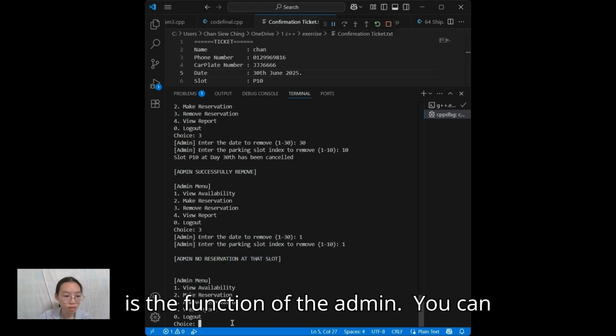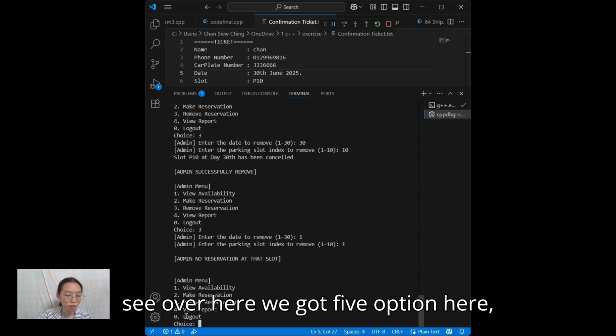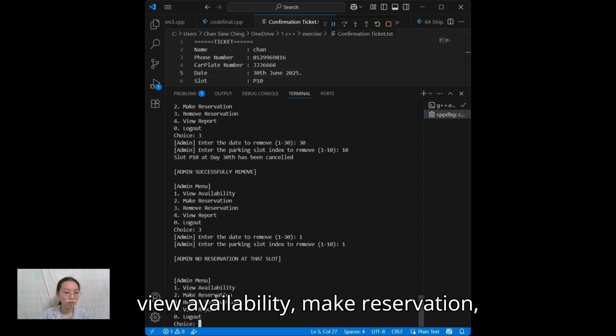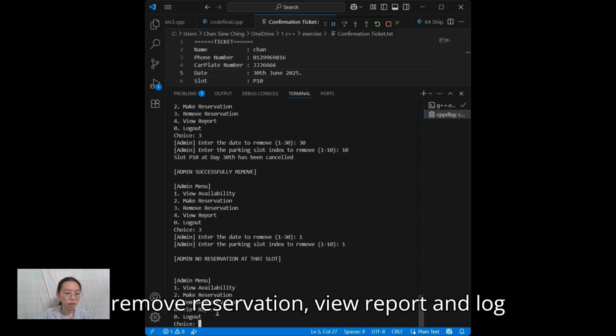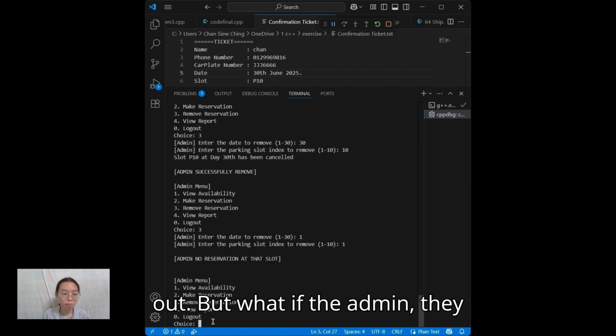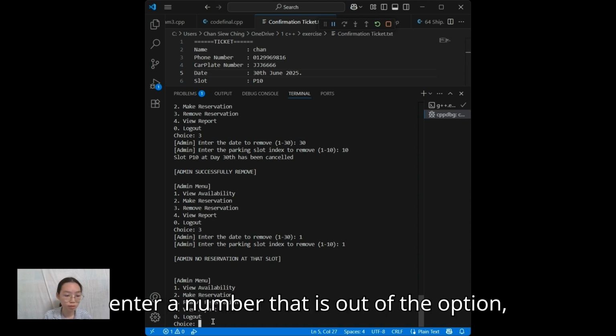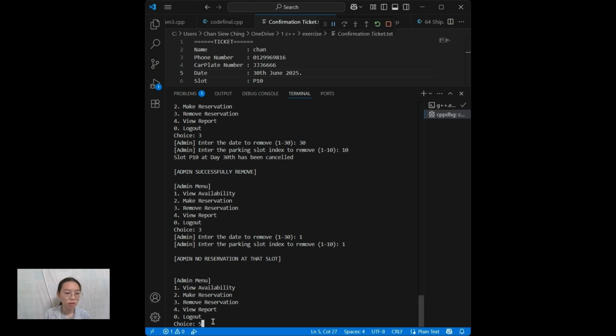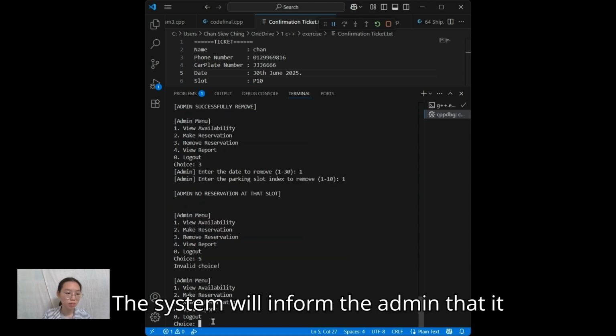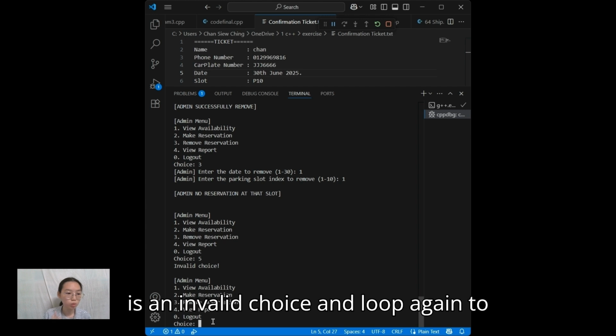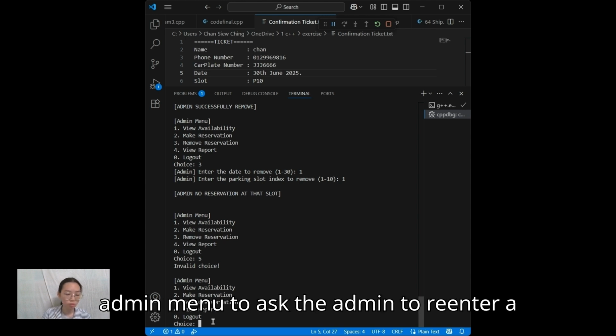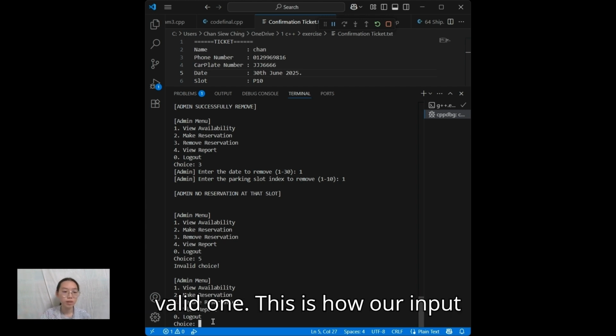All right, these are the functions of the admin, and you can see over here we have 5 options: view availability, make reservation, remove reservation, view report, and log out. But what if the admin enters a number that is out of the options, for example, 5? The system will inform the admin that it is an invalid choice and loop back to the admin menu to ask the admin to re-enter a valid one. So this is how our input validation works.